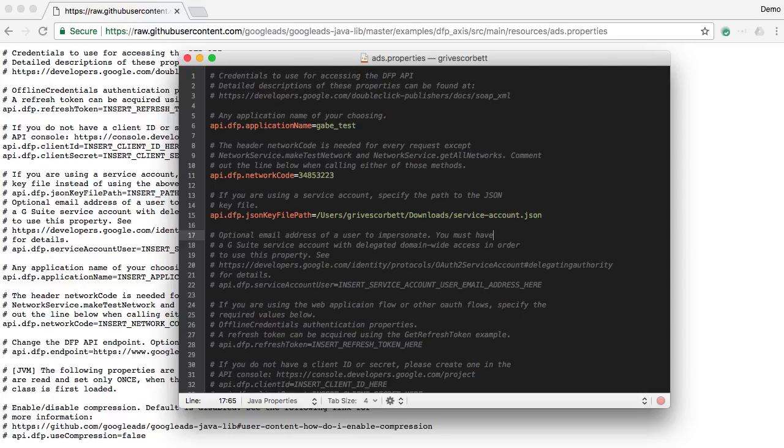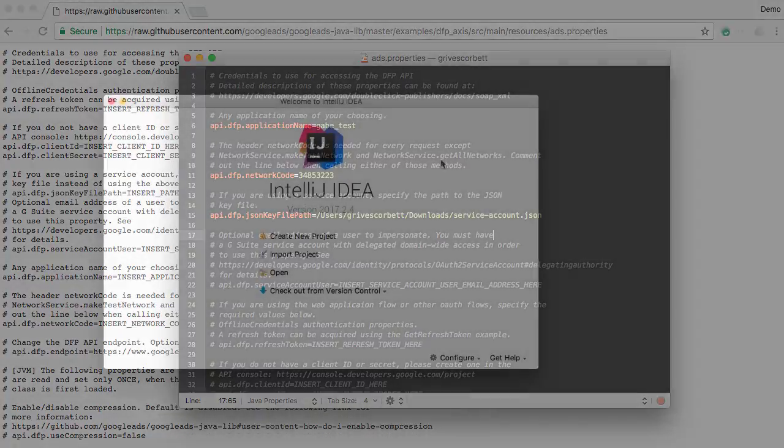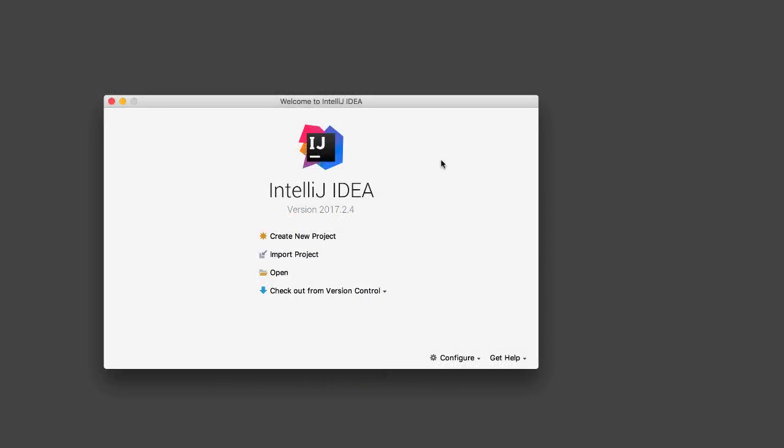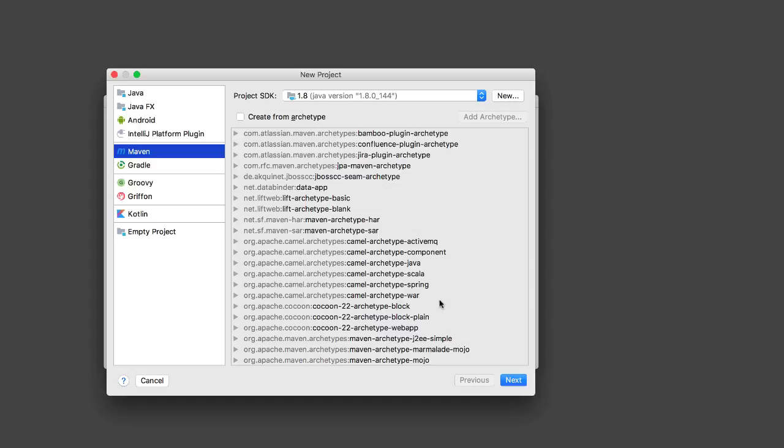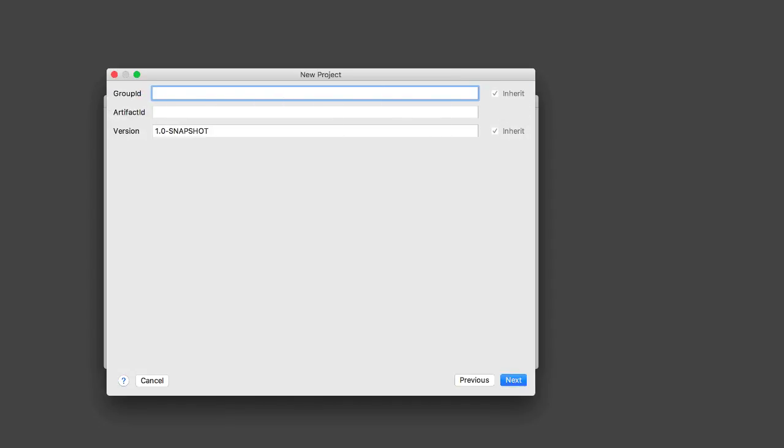Now we're ready to look at some Java code. Open up your development environment and create a new Maven project. In this example, I'm using the free IntelliJ Community IDE. Let's give our project a group ID and call the jar DFP Hello World.